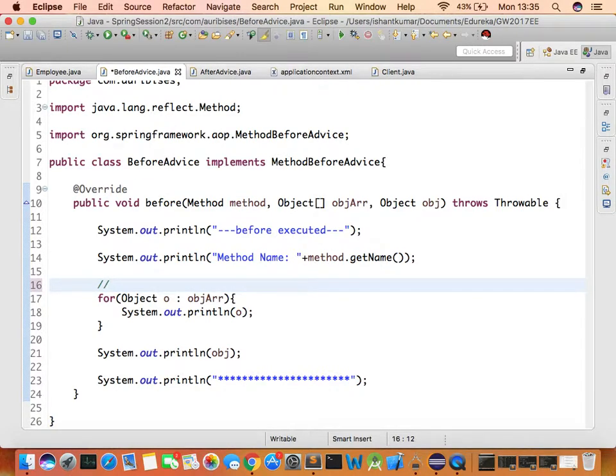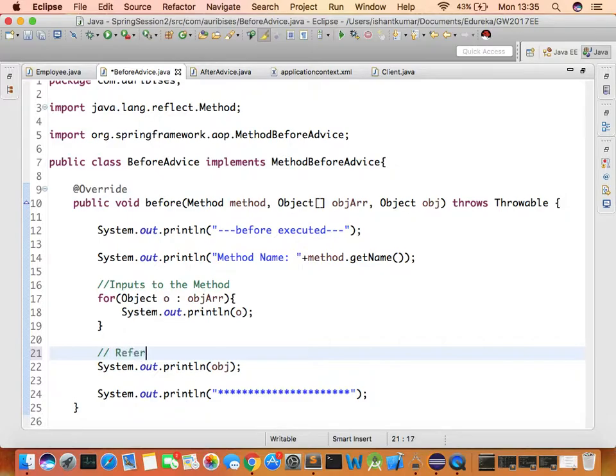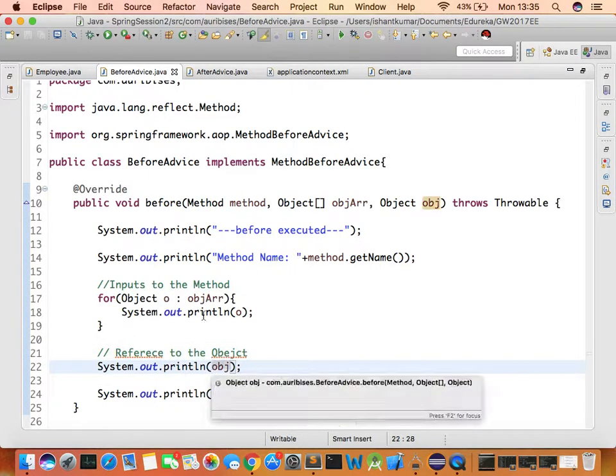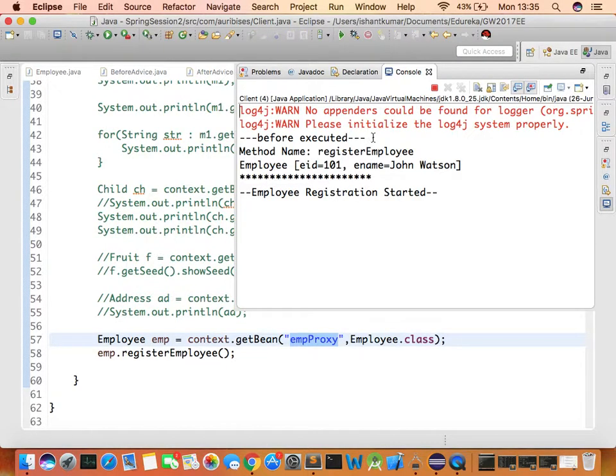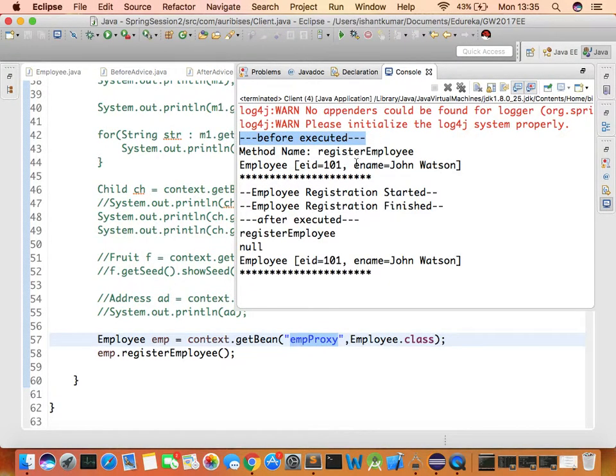So what are these? These are inputs to the method. And what is the last guy? Reference to the object. So if you run the code now, you understand that the first is before execution, then the method name is coming up, and then the data in the employee object is coming up. And then this is finished.